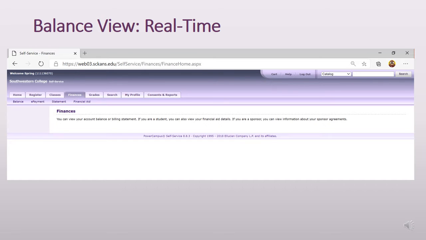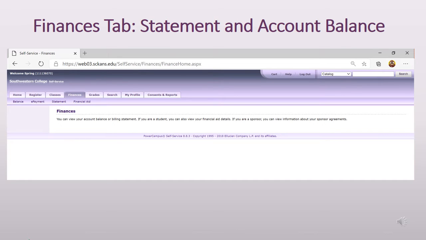When you log in to self-service, one of the tabs is labeled Finances. This is where you'll find everything related to your account balance and your financial aid. You will notice there are 4 views on the Finances tab: Balance, e-payment, Statement, and Financial Aid. We're going to start by exploring the Statement tab.